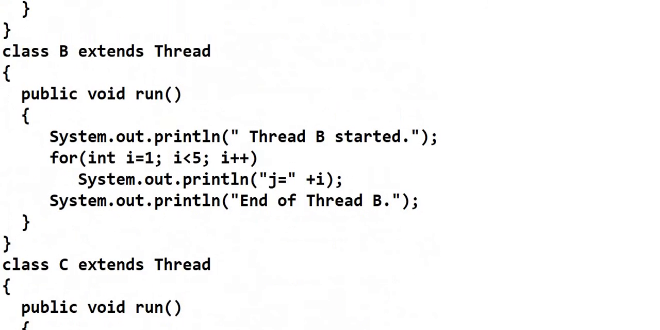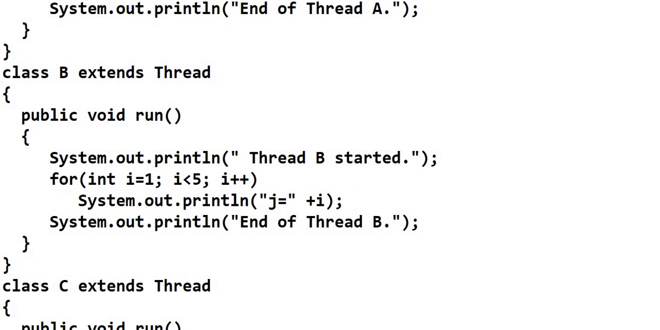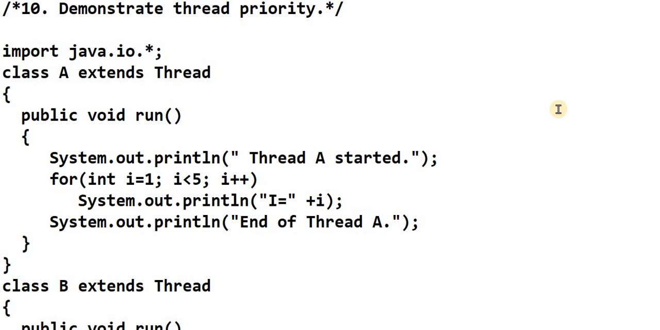Dear students, this is the program which demonstrates thread priority, because as you all are aware, the thread has a very special life cycle. For this particular program, various threads are used. Three different threads are used, and for all three threads, a different kind of priority is set.